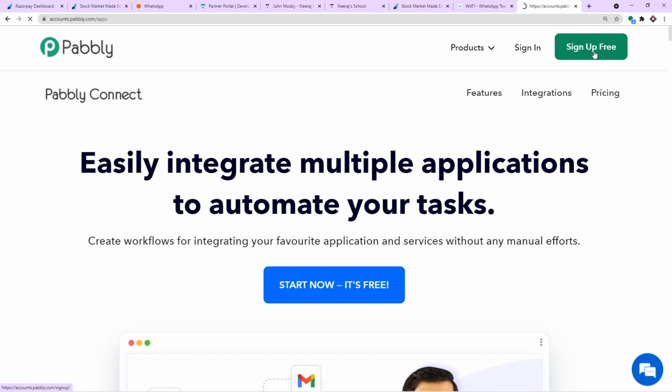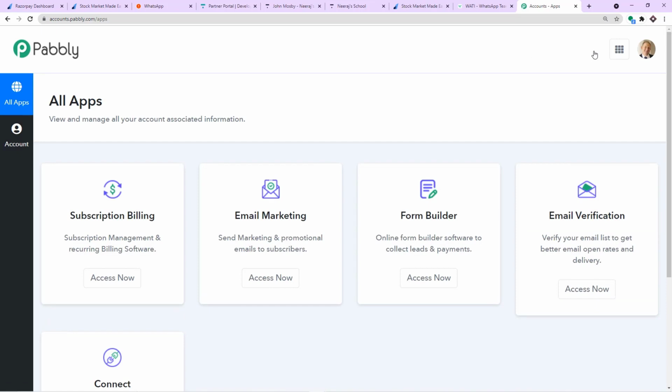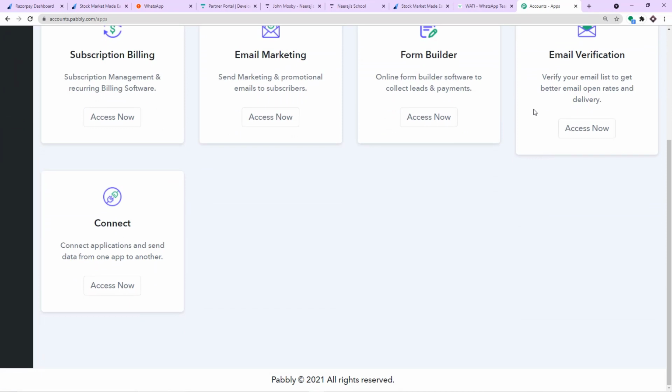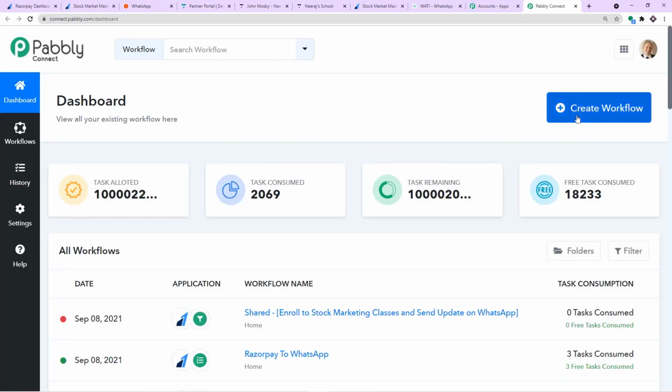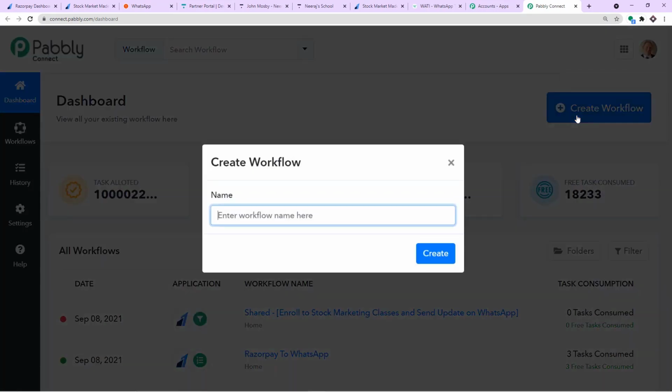In my case, I have already built an account, so I will be directed to the app section of Pabbly. This is the app section of Pabbly. Let me just scroll down, and here you will find at the bottom connect. Just click on access now. Okay, so at the top right corner, you will find a button, create workflow. Click this. A dialog box appears in front of you. It is asking you to give a name to this workflow. I'm planning to give it as Razorpay to Thinkific to WhatsApp.